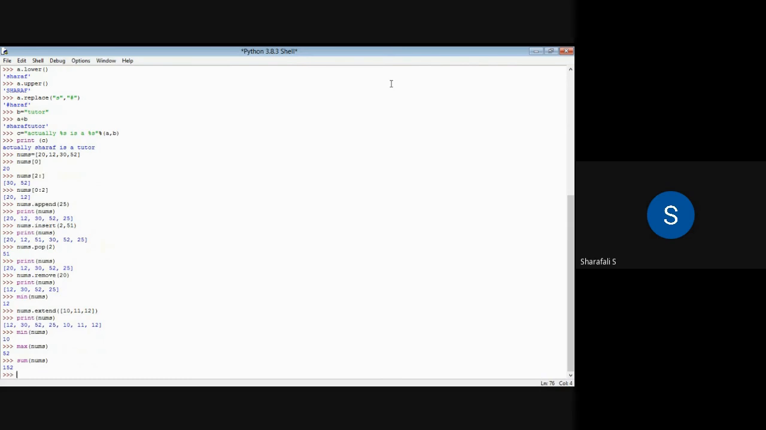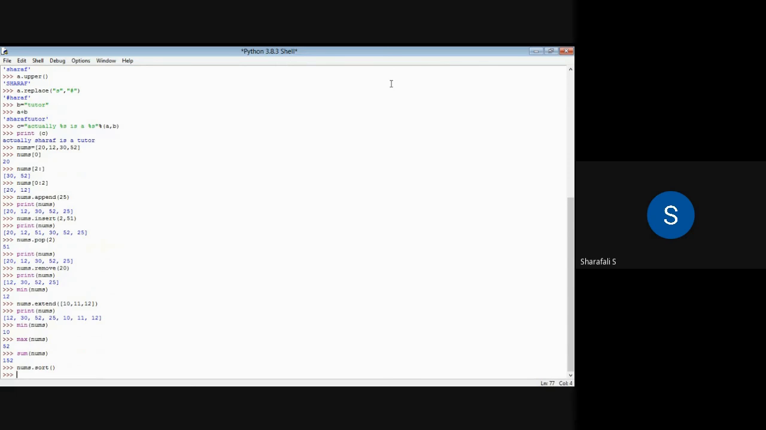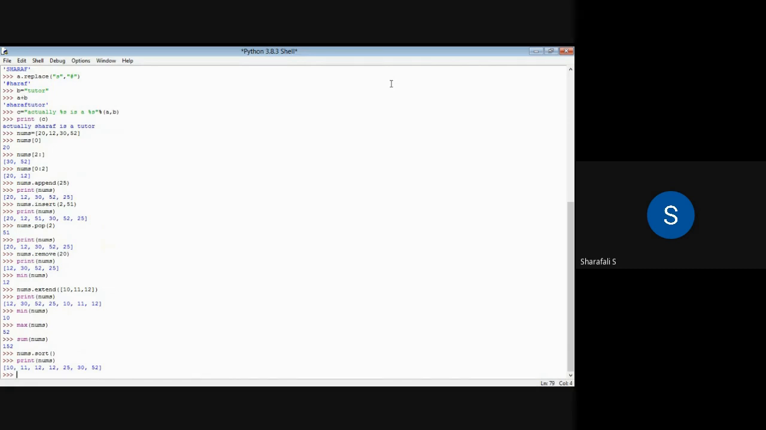And also you can use nums dot sort, another function. This will sort your elements. If you are printing now your nums, you can see that your elements will be sorted. So print nums. Okay, 10, 11, 12, 12 are coming twice, so 25, then 30, then 52. Now it is sorted in a particular arrangement.